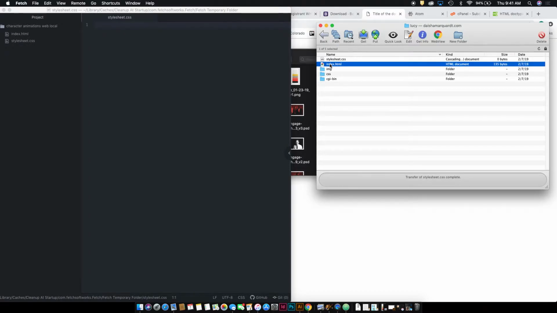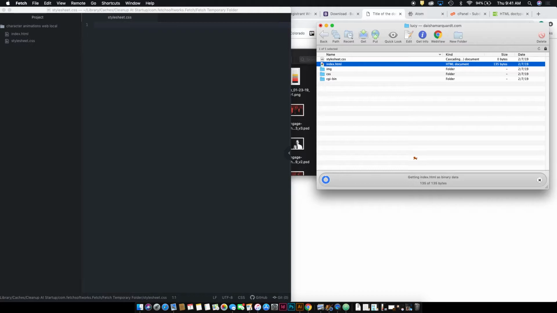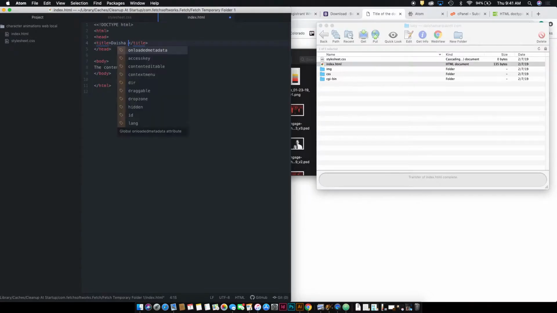Because we want to open up index.html as well. So now if we change this, it's going to push it live. And you can see over here it says transfer of index.html complete. And when we reload the site, our title changed.